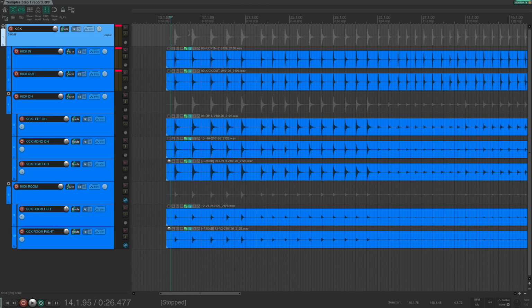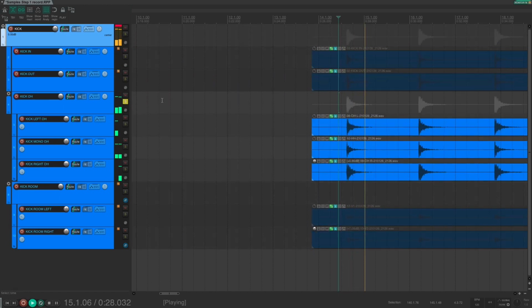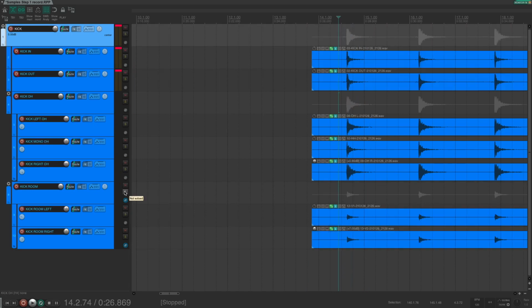The first thing that you should always do is to just listen to the raw recordings. We have a kick in mic, a kick out, overheads left, center and right, and 2 room mics, left and right. All together.